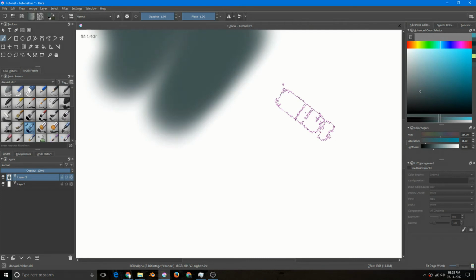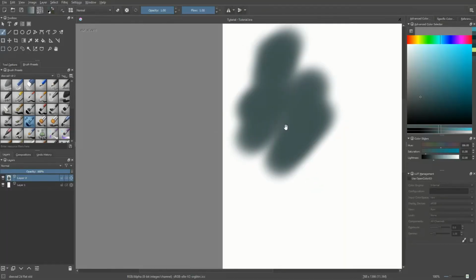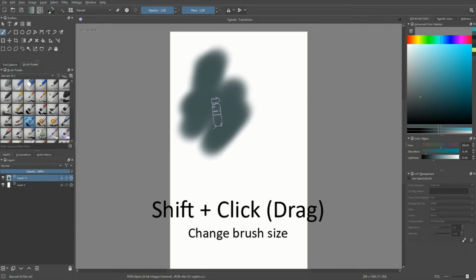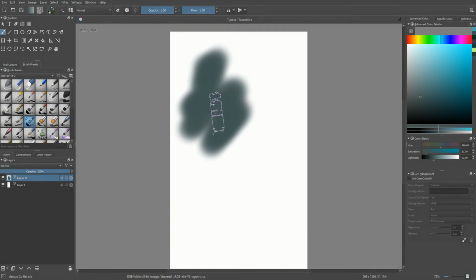To get into canvas-only mode, we can use Tab. So all my dockers are now gone, hidden. And to get back to the previous mode, we can use Tab again. To increase the brush size, we can use Shift and then left click and drag. And for picking the color from the canvas, we have to use Ctrl, and then it will pick the color of the canvas accordingly. Notice the color change in the advanced color selector.